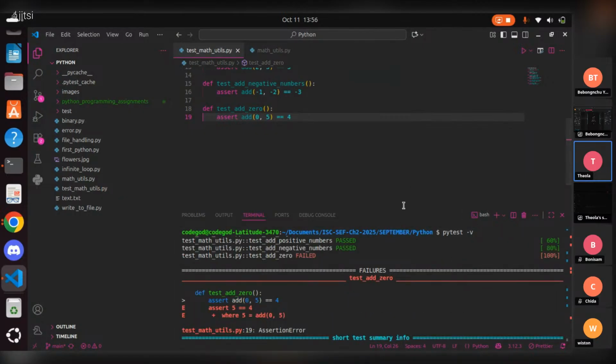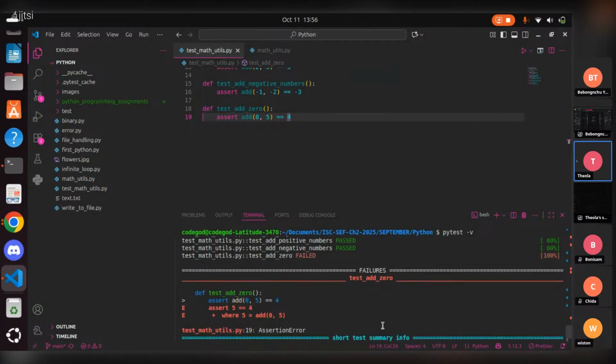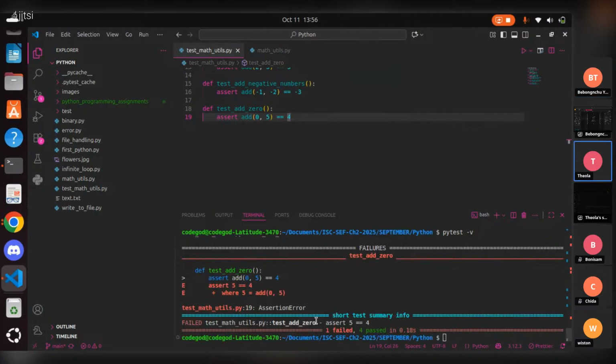Then for this one. Okay, so you see how it singles out that one and gives you what happened, plus where 5 equals add 0, 5. So you see that the answer is supposed to be 5, but it says that you're expecting 4.